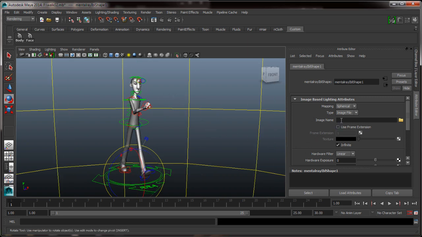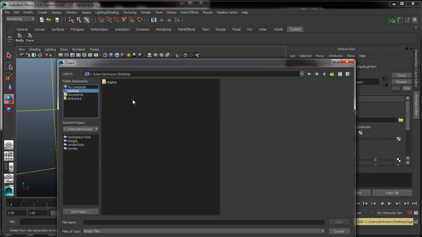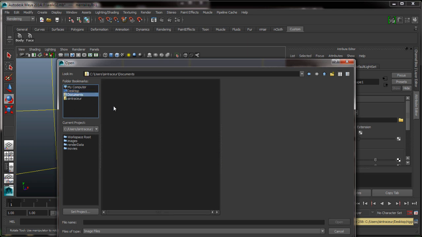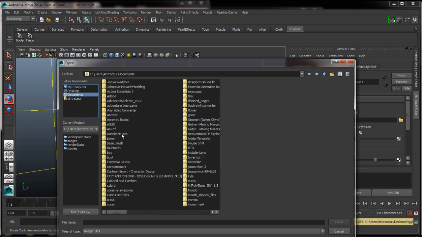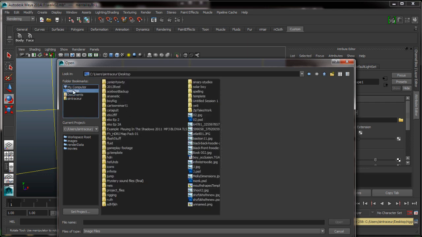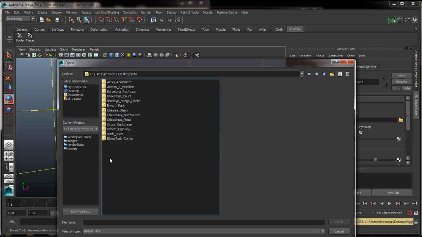So over here in the attribute editor, while we've got this dome selected, it's asking us for an image. We're going to click on this file here, and there are heaps and heaps of different free HDR images on the internet. All you have to do is Google them. So where are we? Let's find where I've got all mine hidden. There we go, HDRI. These are just ones I downloaded from the internet for free.